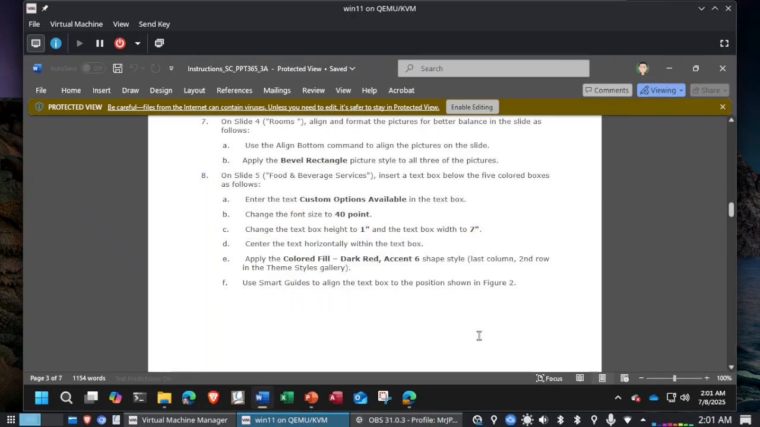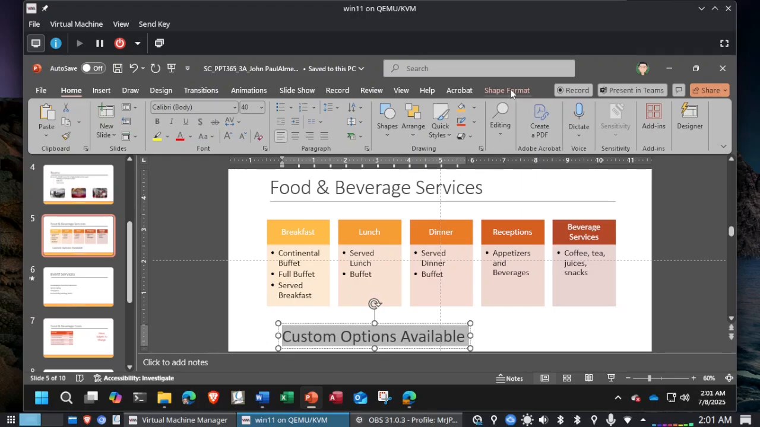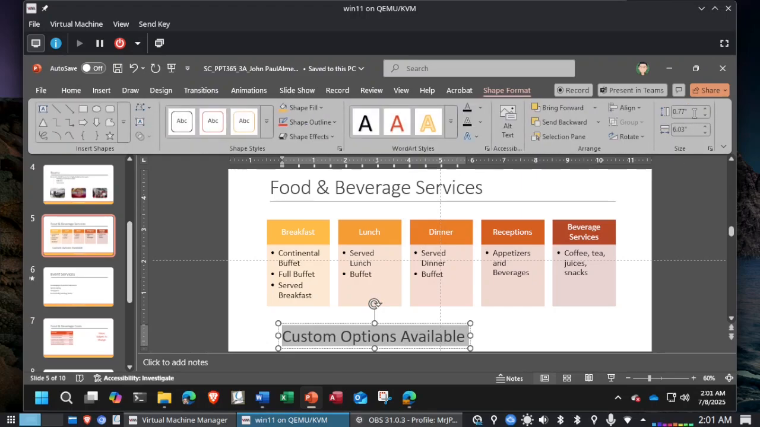Part C, change the text box height to 1 inch and the text box width to 7 inches. Shape format tab size group, again, the height is 1 inch. The width 7 inches. Now pay attention. You see that I have the height at 1 inch and the width at 7 inches. So again, if I select my text box, there's the height and width.